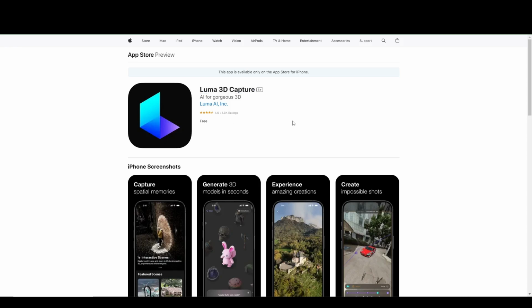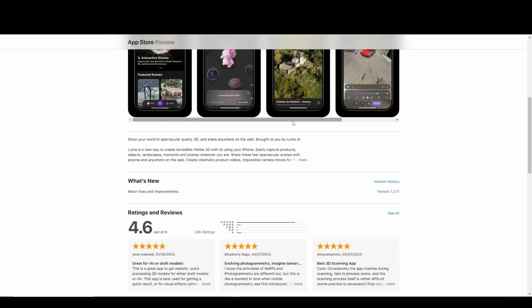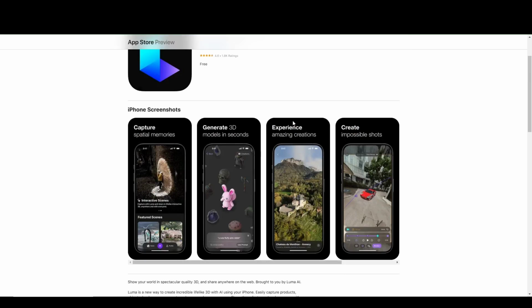Welcome to our channel. Today we are diving into the Luma AI app, a revolutionary tool that transforms your iPhone into a powerful 3D capture device. Whether you're looking to create stunning product videos or lifelike 3D scenes, Luma AI makes it easy and accessible.